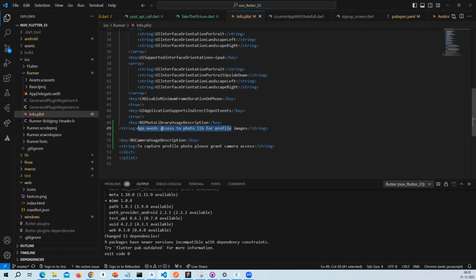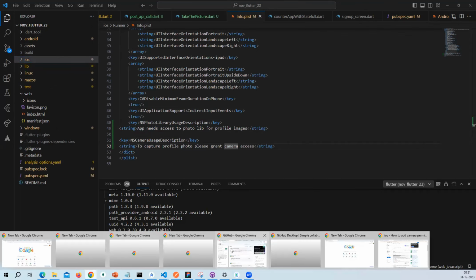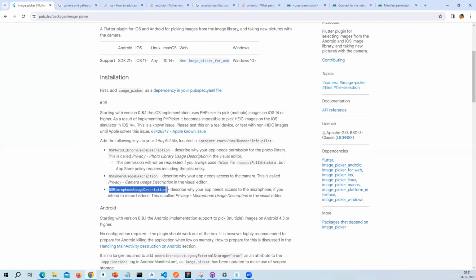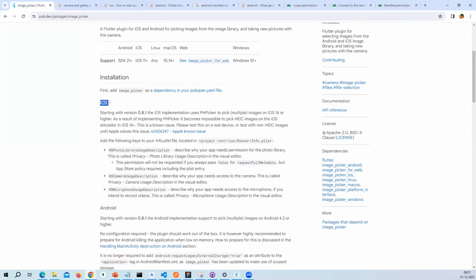We can add our own information: need to access photo library for profile image. To capture the profile photo, please grant the camera access. These keys are added. So this is the configuration. This is very important, guys. See, first of all, installation is done, and we configured Android and we configured iOS.